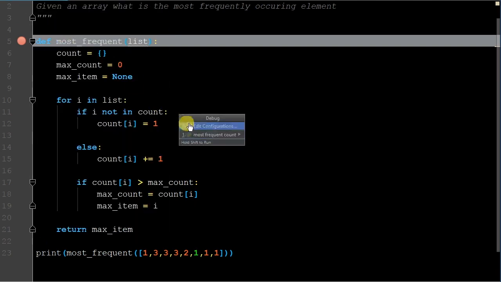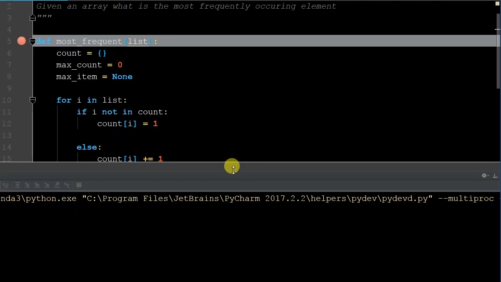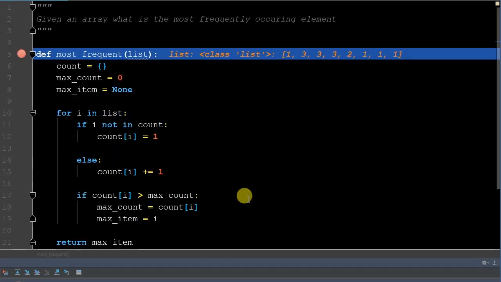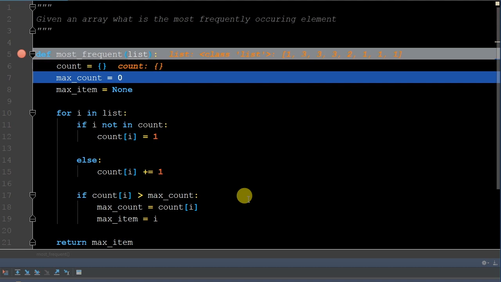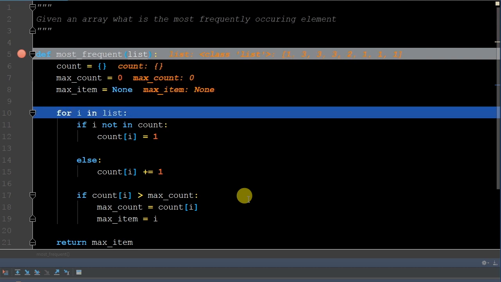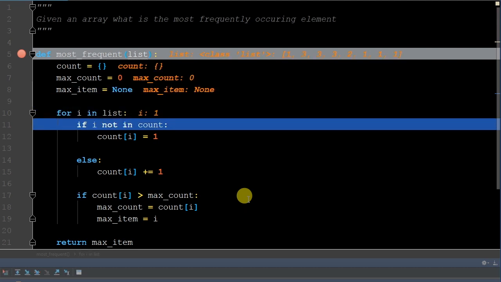So let's debug through this bad boy. We're going to go down to our print, get our list. Now we have our list in memory. Count is an empty dictionary in memory. Max count is a variable set to 0. Max item is set to none. Now we're going to iterate through the list. So i is going to be 1 because that's our first element in the list.